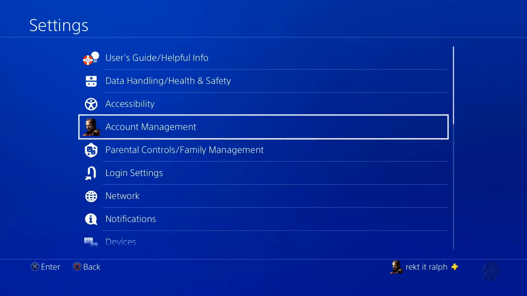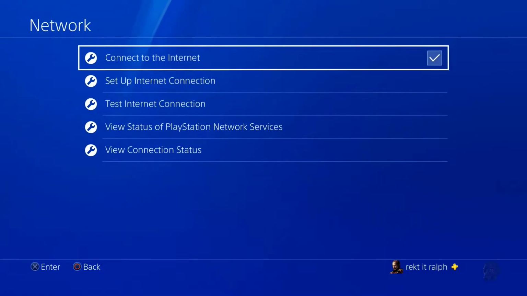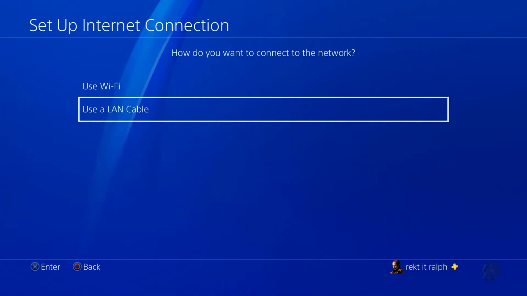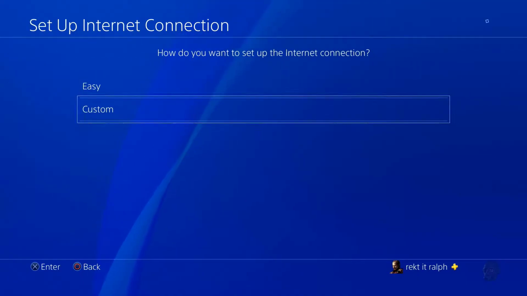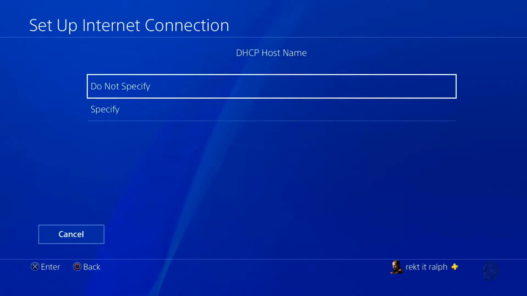Trust me. So from settings, go to network, set up internet connection. Now you can use either or, both work, but I'm going to use Ethernet, and you'll see why soon. Whichever one you pick, select custom, automatic, do not specify, automatic, automatic, and use proxy server.